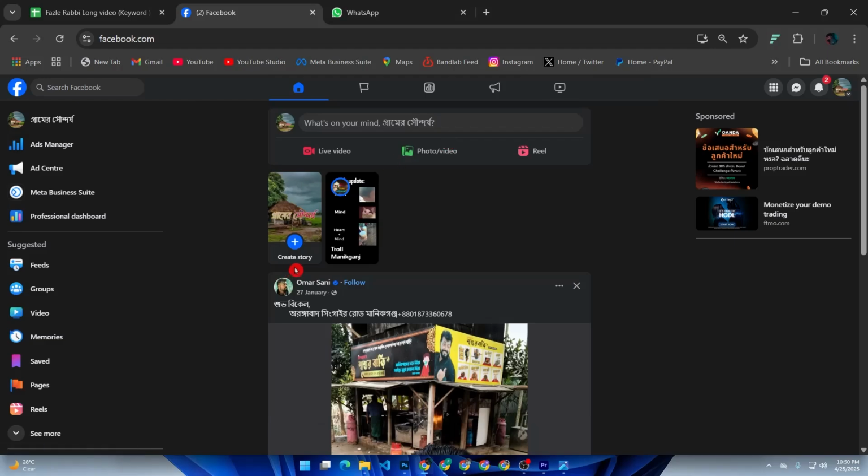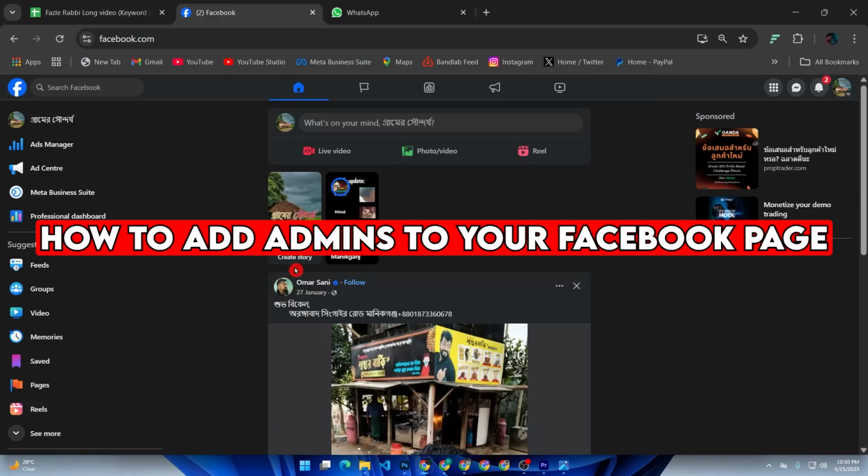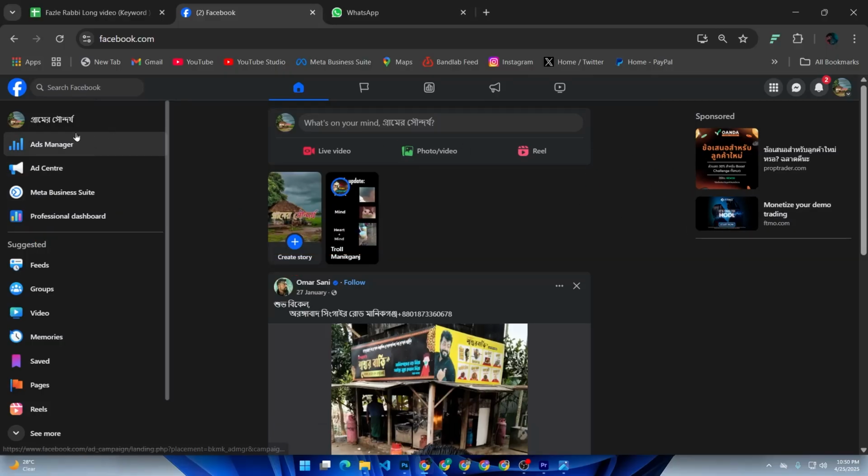Today I'm going to show you how to add admins to your Facebook page. First of all, open your Facebook app or website. Open the Facebook page.